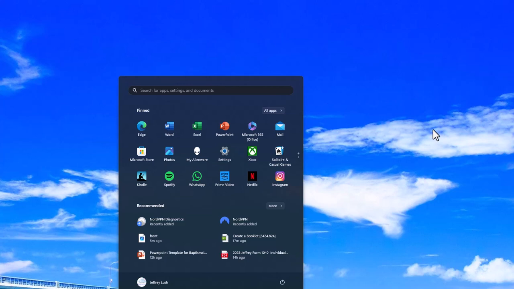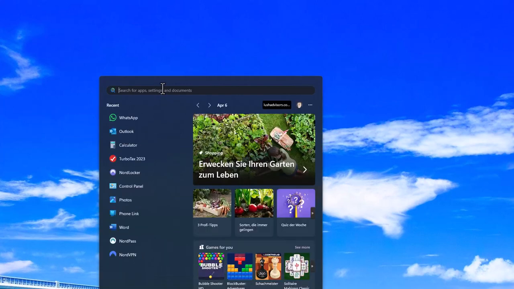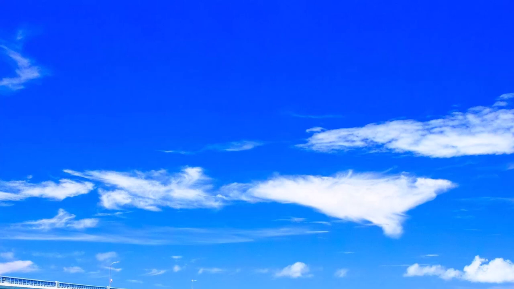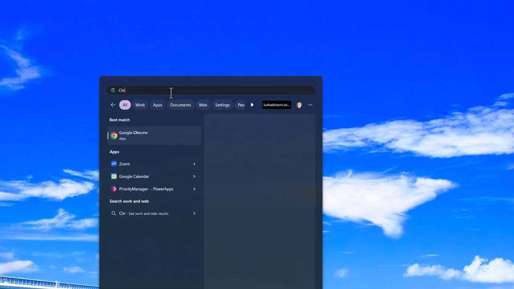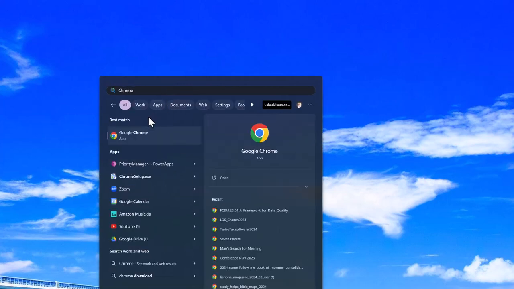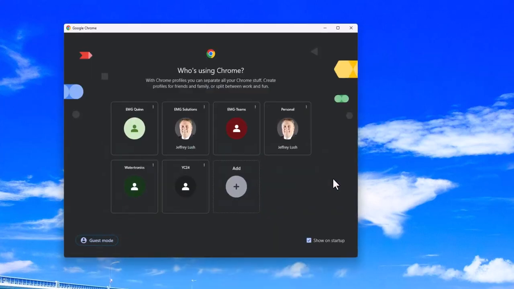So let's get started by just hitting our start button. Now, we happen to be using Windows 11, so it looks like this. But if you're using Windows 10 or something older, it'll be down here. It'll say run. But in either case, you want to open up Chrome. So we just want to open up Google Chrome itself. So go ahead and hit open.